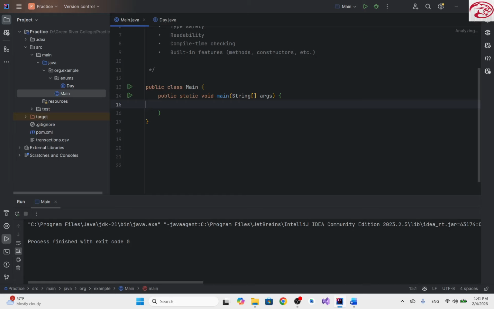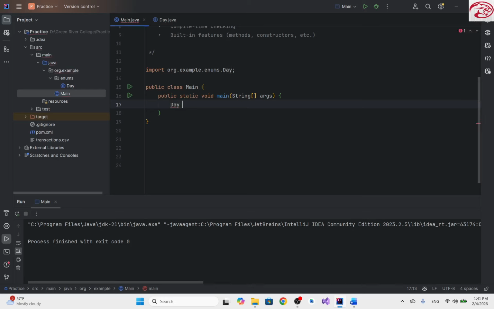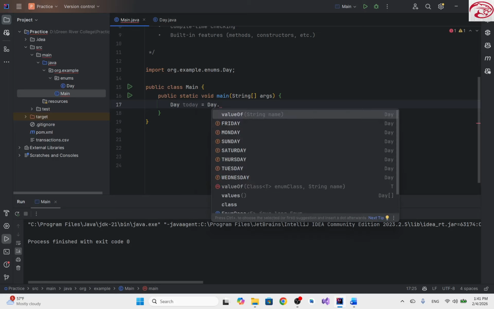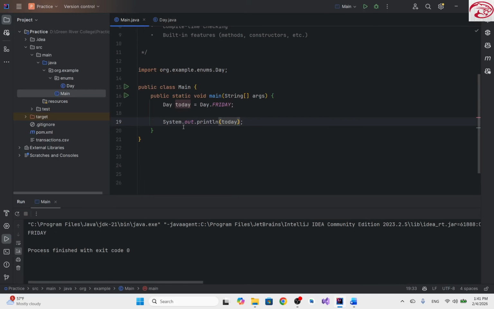If I go to main here, how can I use that? I can define a variable of type Day the same way we define a variable of a class. I say Day, for example, today equals Day dot. We can access the values of the enumeration using the enumeration name dot, for example, FRIDAY. I can print that, print today. Let's see what we get. Friday.